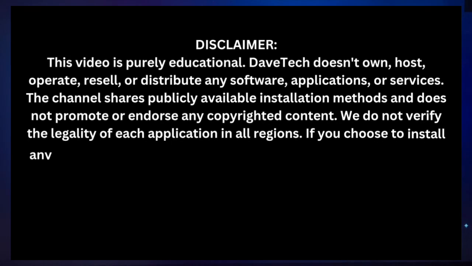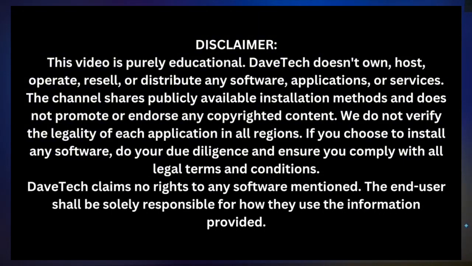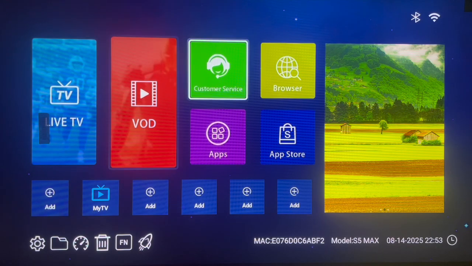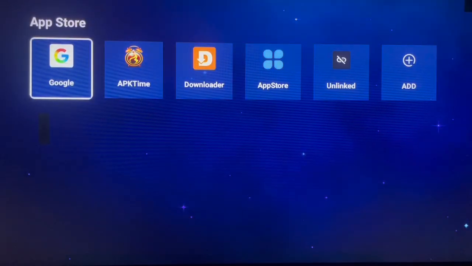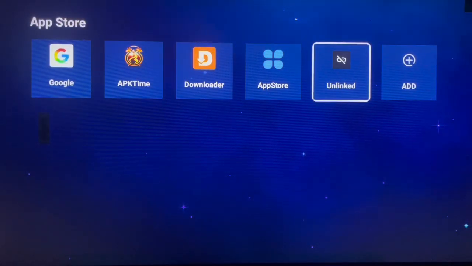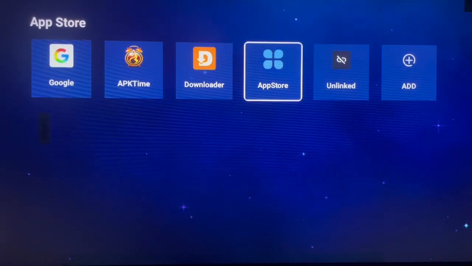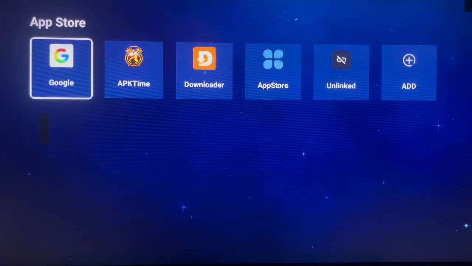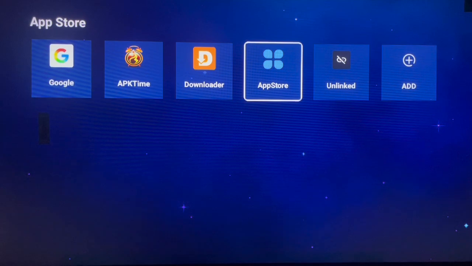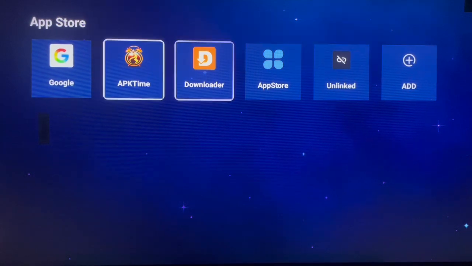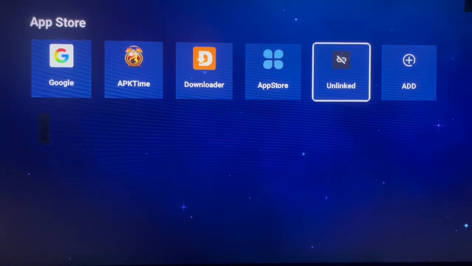So this is my Android TV box and I'm going to be showing you everything on it step by step. So make sure to pay close attention. Now, if I go over to my category of app stores, these are my various app stores. This is my system app store and this is my Google browser. The only additional ones are APKTime, Downloader and Unlinked, and I'm going to be telling you about these three applications and which one is the best.